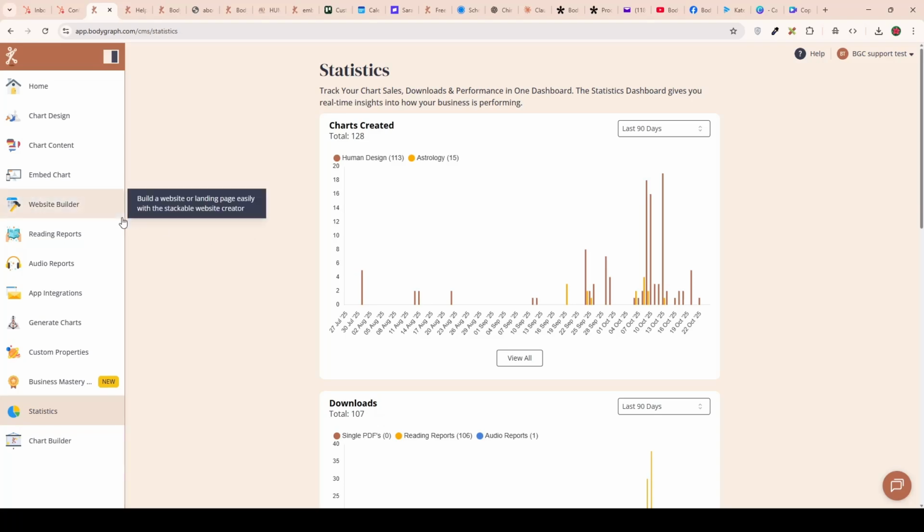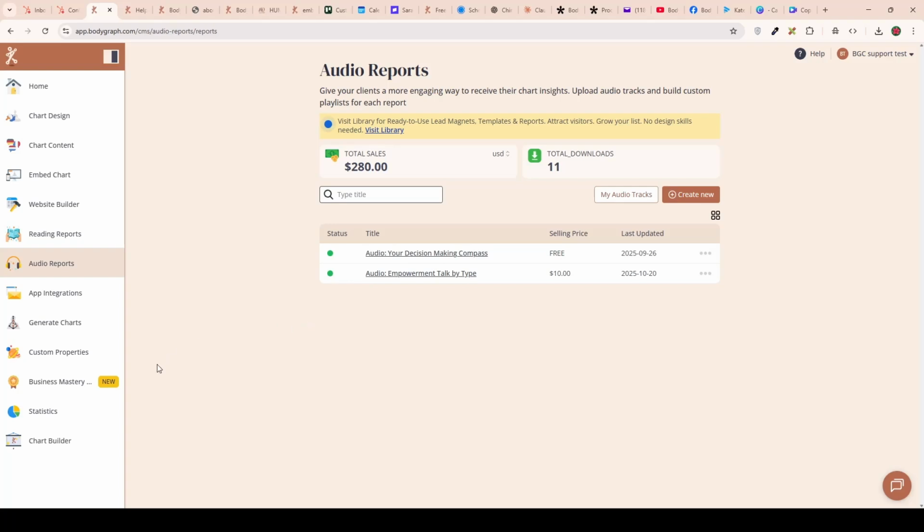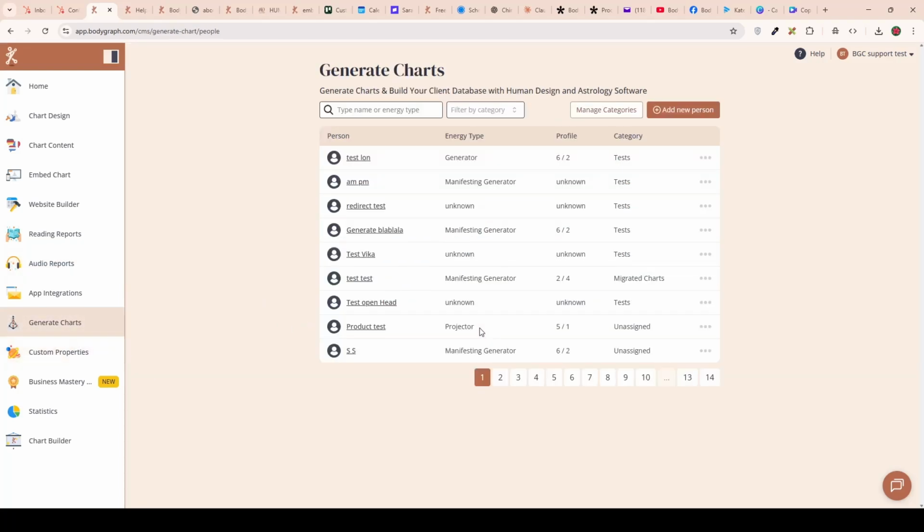For instance, the tools that used to redirect you to inside the tool no longer redirect you. You can click on the website builder and see your website pretty instantly. Same with the audio reports or the Generate Chart tool, where you can click and it does not redirect you anywhere from your dashboard, so that you can access your generated charts immediately.